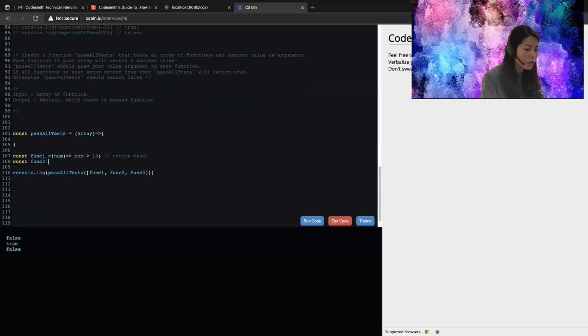Then func2 is going to check num, and this num should be an even number. Okay, num modulo 2 equals 0, and that one is going to return true also, because we want all to return true, right? Okay, and what other one am I going to do?